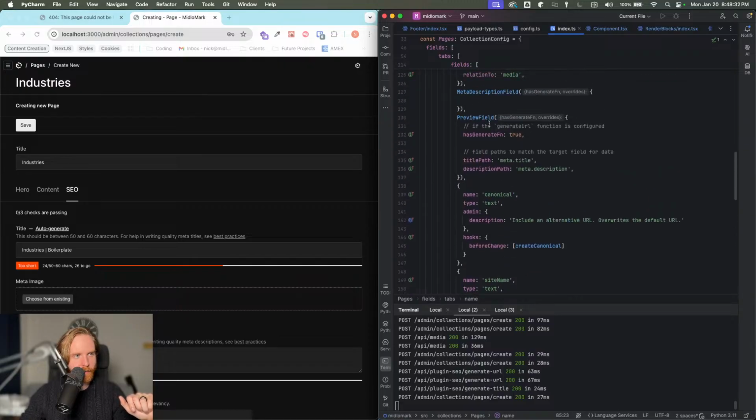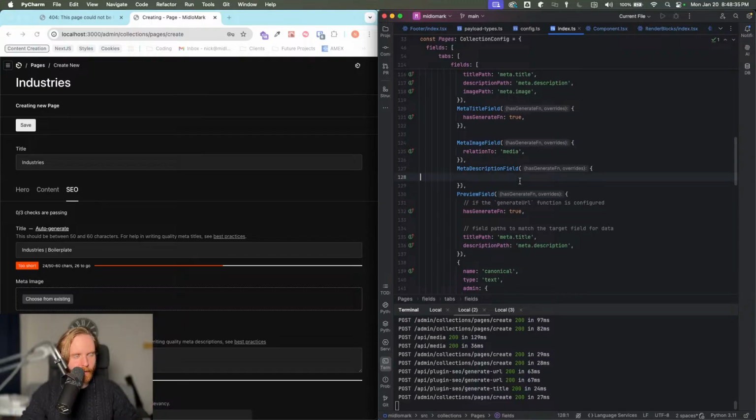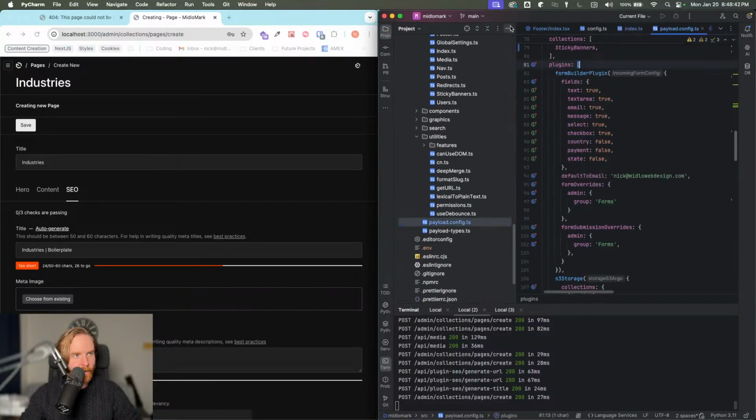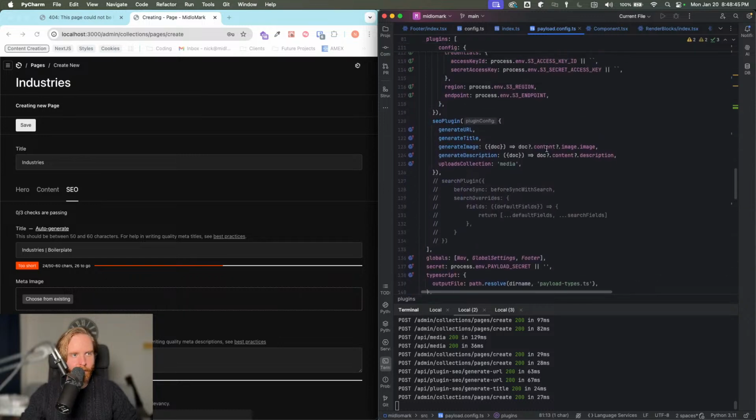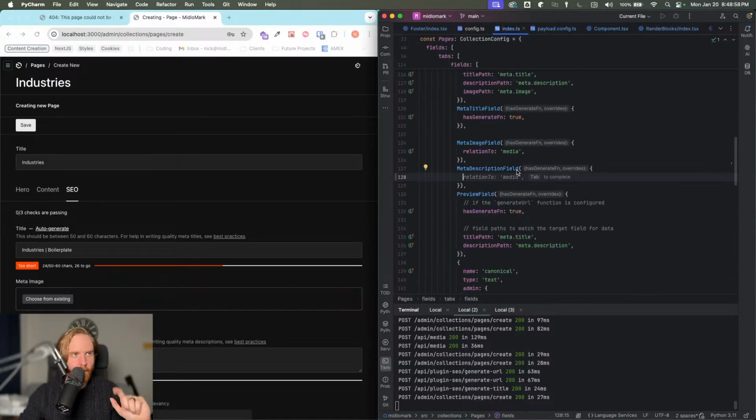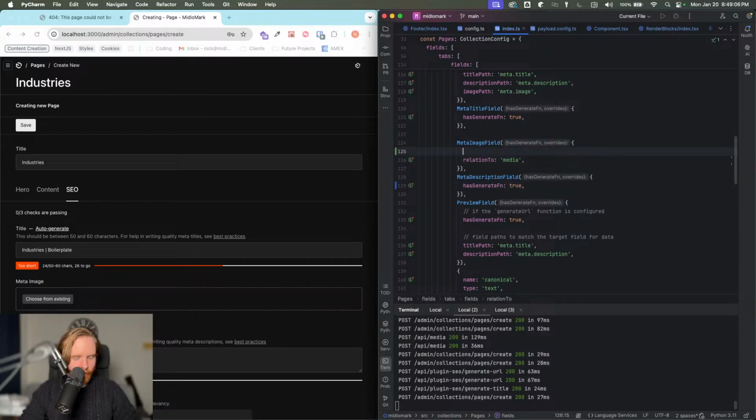All right, so then we have our SEO description. I don't think I have... where's my payload config? Did I close it? That was silly. In order to have the auto-generate, we need to make sure that we have our generate description, or sorry, our generate functions here. Otherwise, I can't import them into our actual config. So now I can do has generate function, set this to true, and then do the same thing here, has generate function, set that to true.